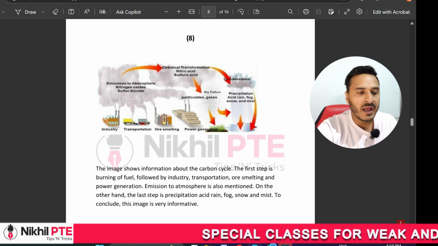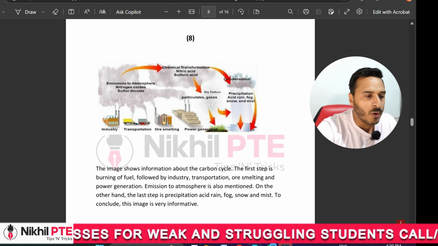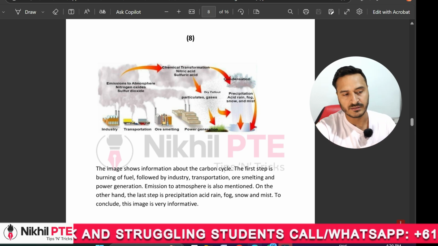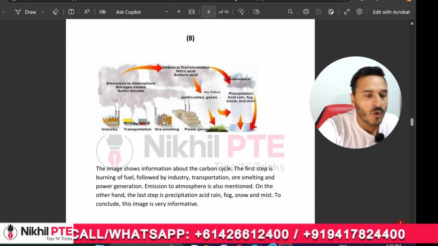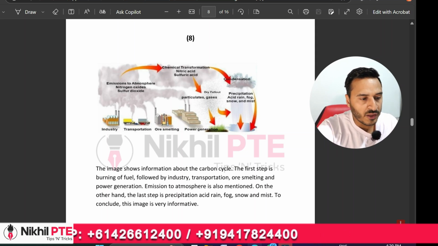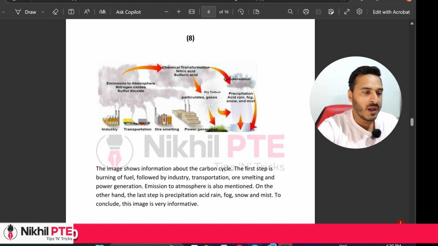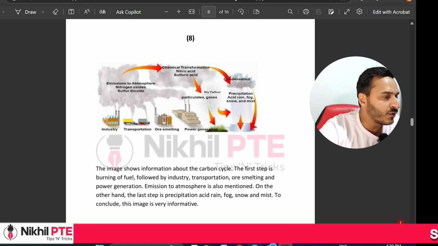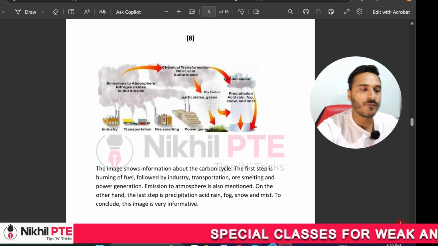What is the heading line? Heading line, speak anything. The image shows the information about a cycle of carbon dioxide or carbon cycle. The first step is burning of fuel, followed by industry, transportation, ore smelting and power generation. Emissions to atmosphere, nitrogen oxides is also mentioned along with sulfur dioxide.